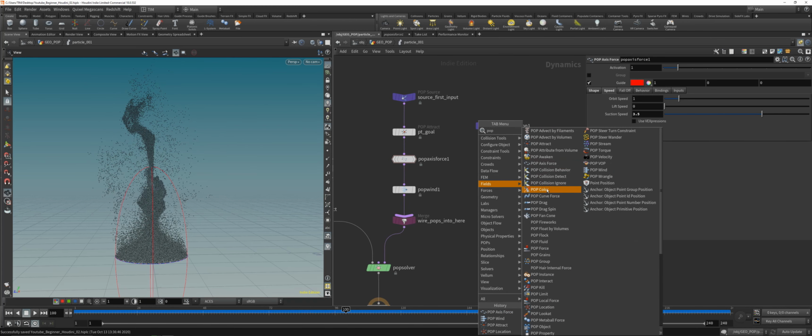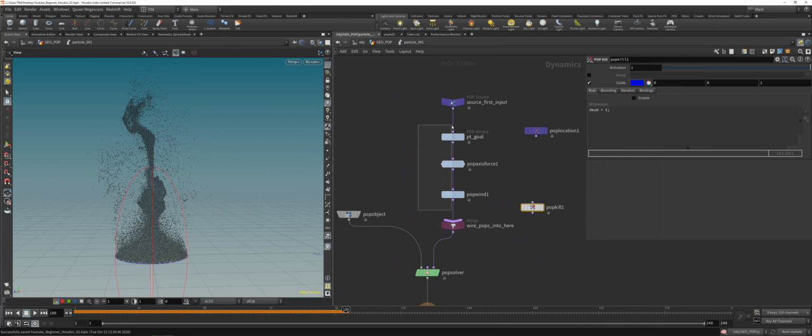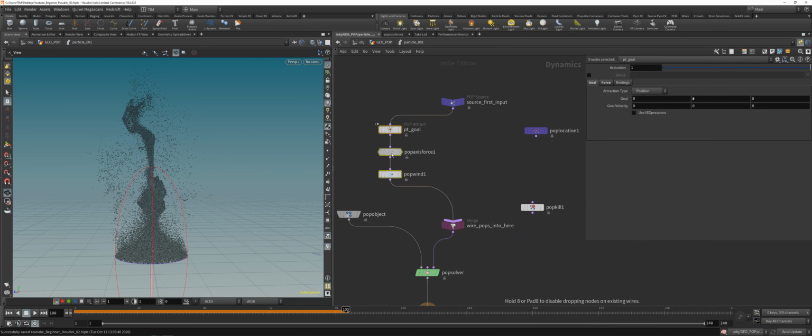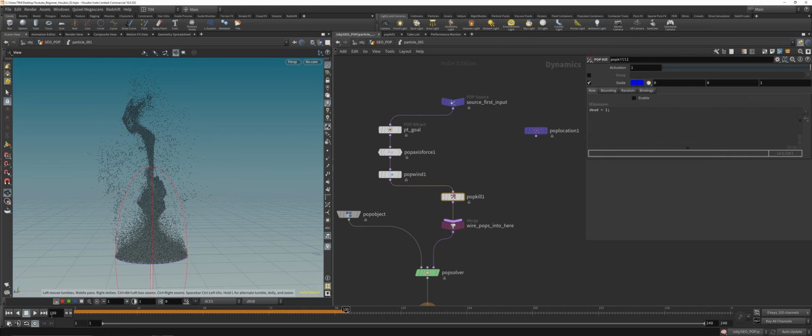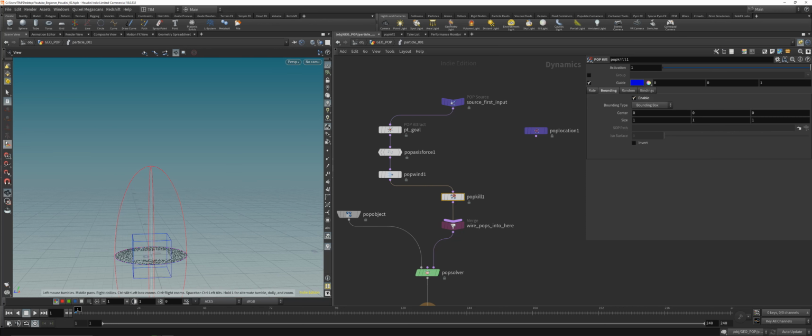Let's get, where is the pop kill? Here. The pop kill is also, I think, an important node. When you got your pop kill here, you will enable the pop kill, and you will enable it by a bounding box. All particles in this bounding box will die, for example.